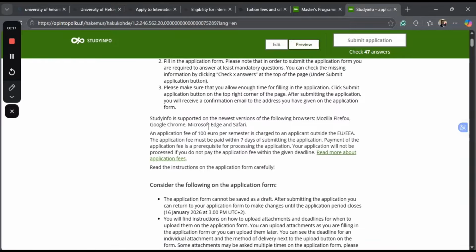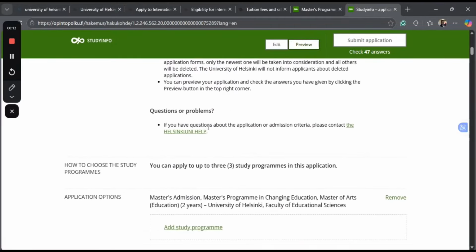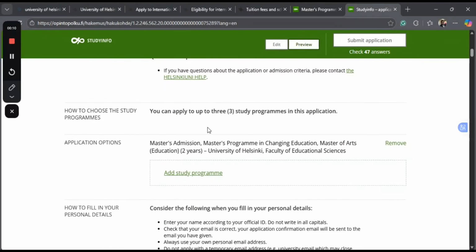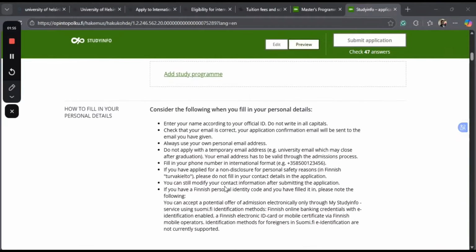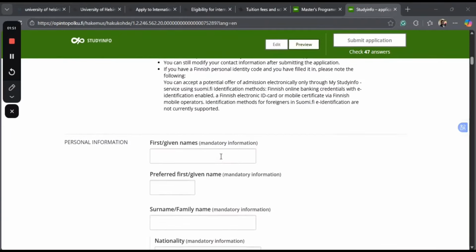Here are also the instructions in terms of the deadline and when to apply and all. You can apply for up to 3 programs in this application, and make sure you send applications to different programs. You should also check how to fill in the applications. So let's just go ahead and do that.